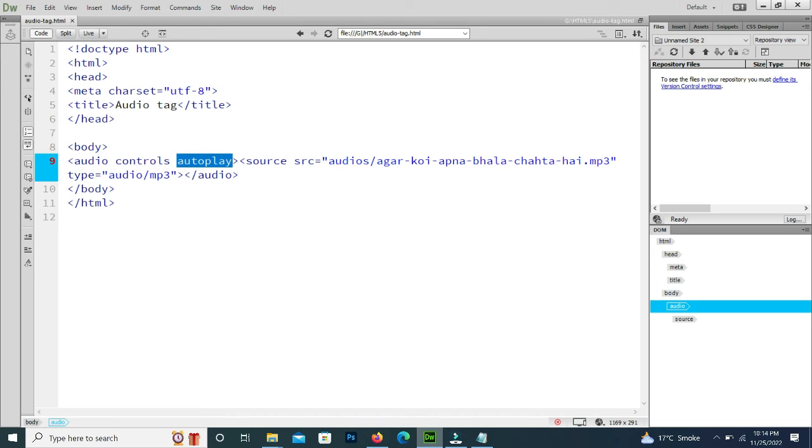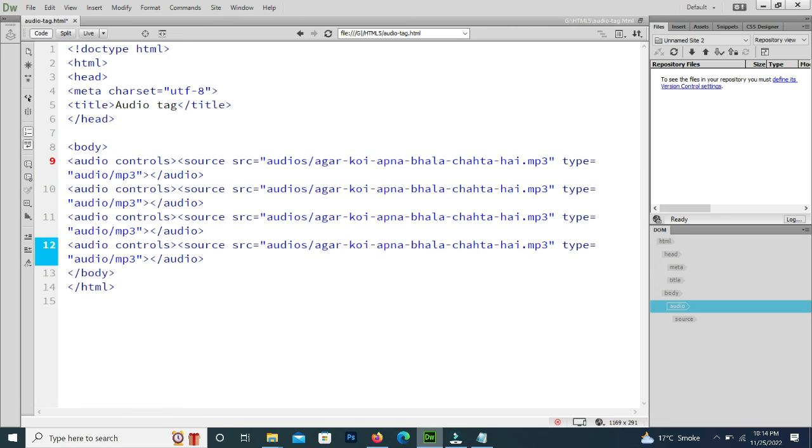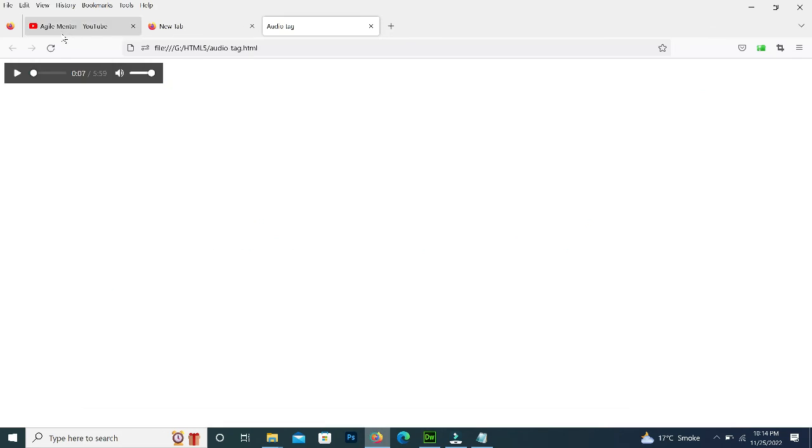You can show multiple audio files on a web page. I will remove the autoplay so that it will not autoplay when multiple files are on a web page, right? Two, three, four. I will reload the page. Now it shows four files on the web page.